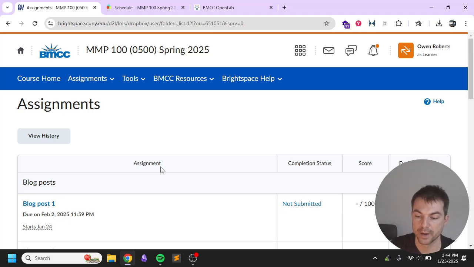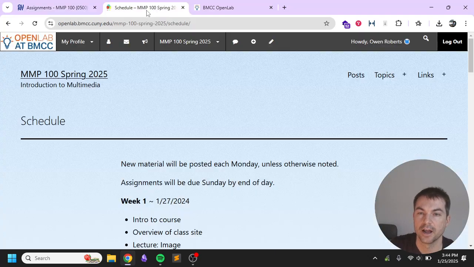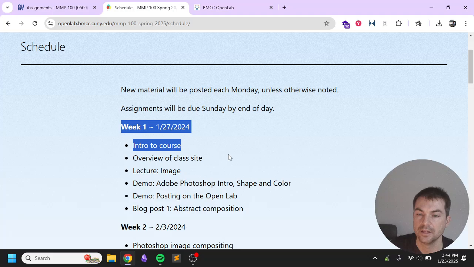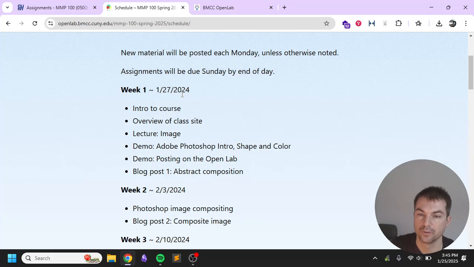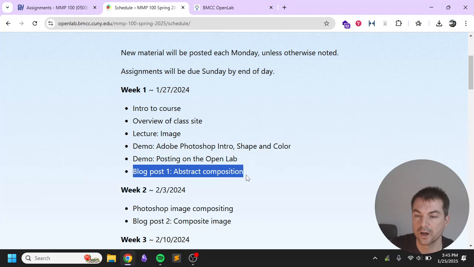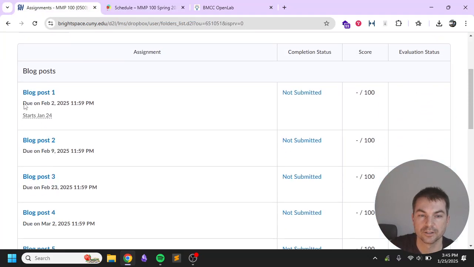Again, I'll go over more about how to submit those in another video. But you can see all the due dates there, and they correspond with the weeks here. So if you have a blog post 1 that we have starting on Monday, that's going to be due the following Sunday. So blog post 1 is this one, and it's due February the 2nd. And then we just keep going from there.